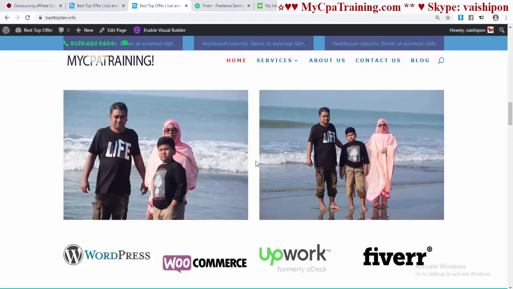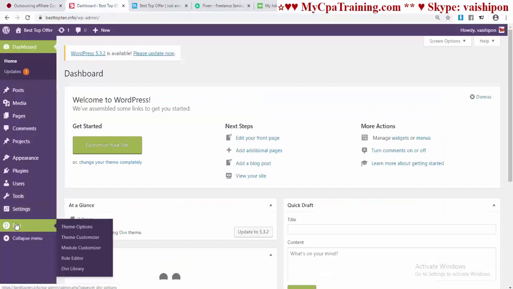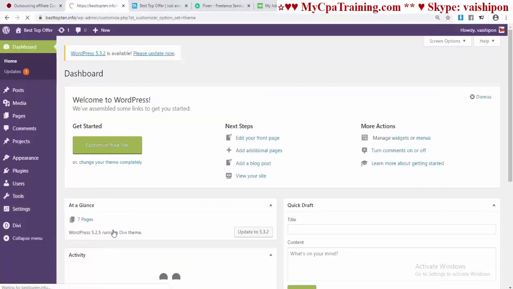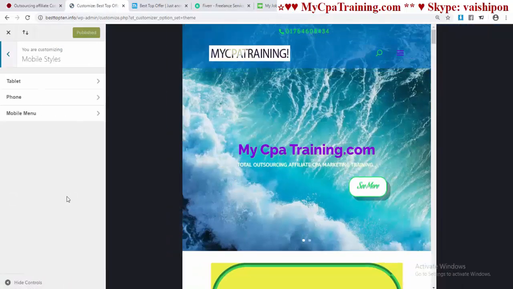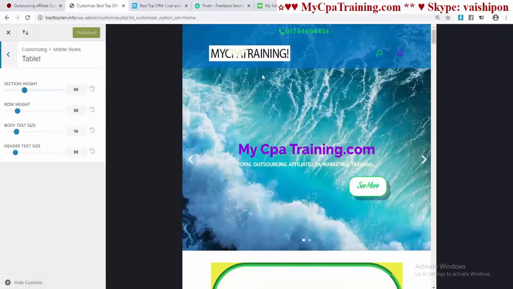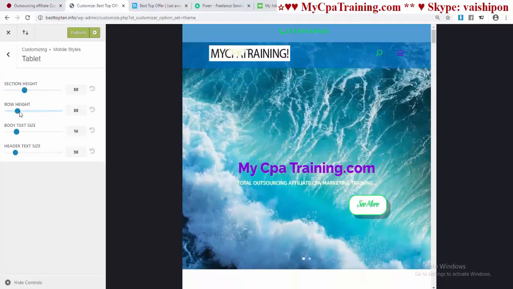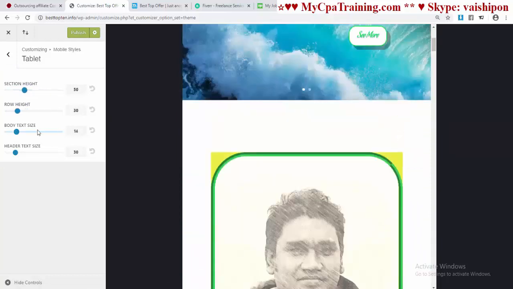Now we will see responsive settings for the Divi theme. For this procedure you have to go to the dashboard, Divi theme customizer, and here you will get this option, mobile styles. If I click here, this is the tablet version, and from here you can change these settings, section height, row height. You can change row height this way. Suppose we need to decrease row height.